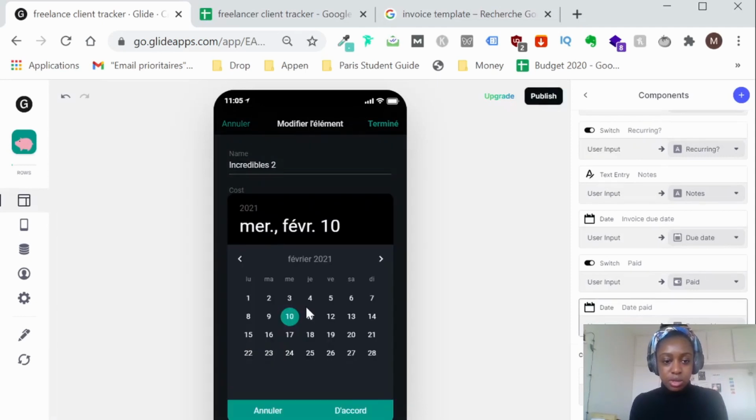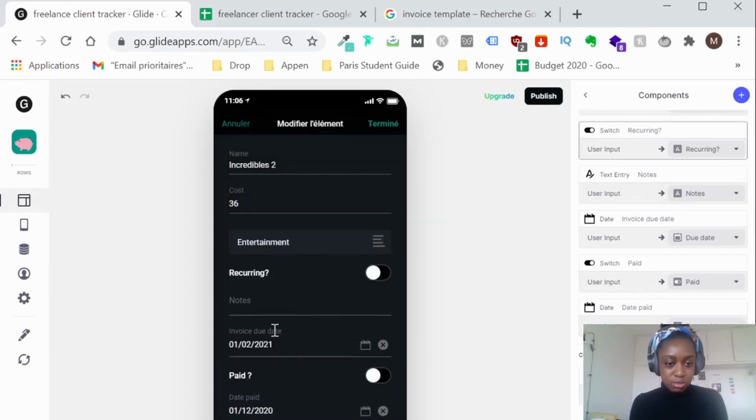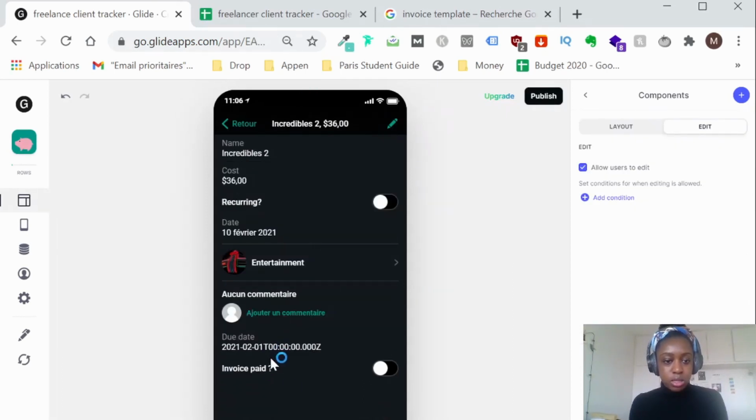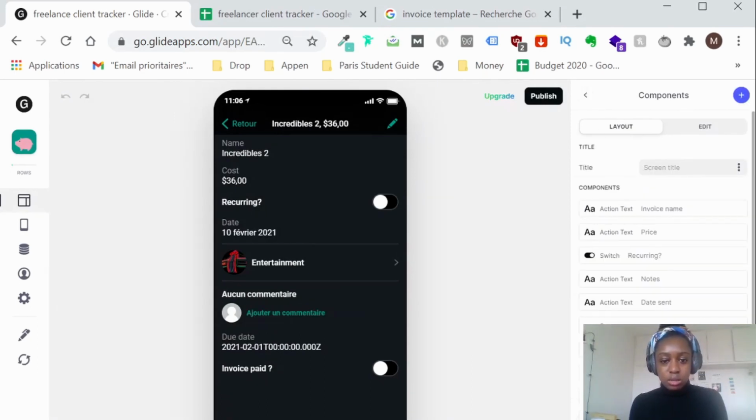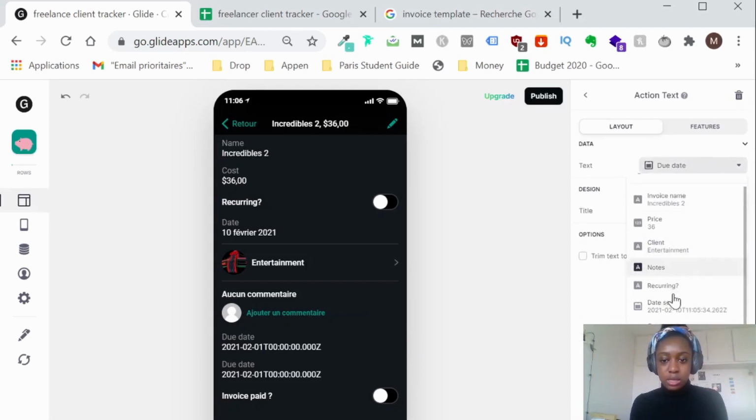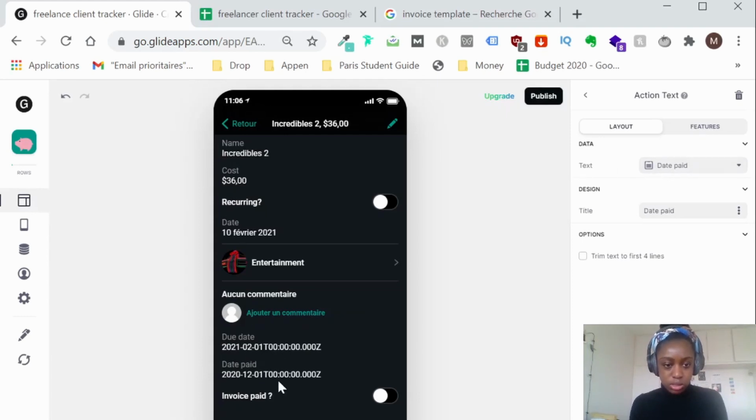Let's say that our invoice has been paid, just for the sake of the example, on the 31st of December 2020. Of course, this makes no sense regarding the dates, but I just want to show you how it works. Okay. Now we're also going to add a date paid component. So let's add another action date, and this is going to be date paid. Yes, it's okay.